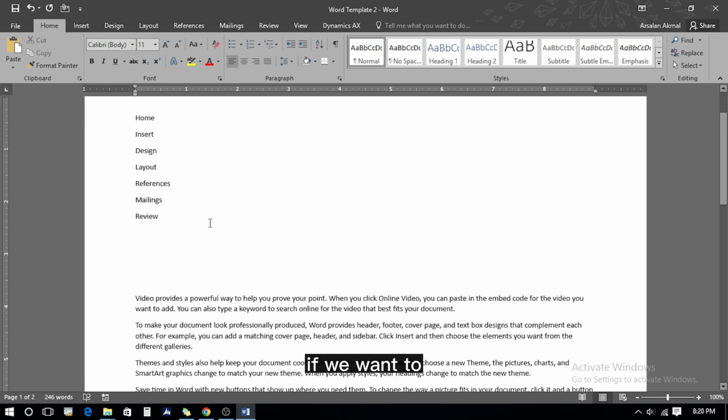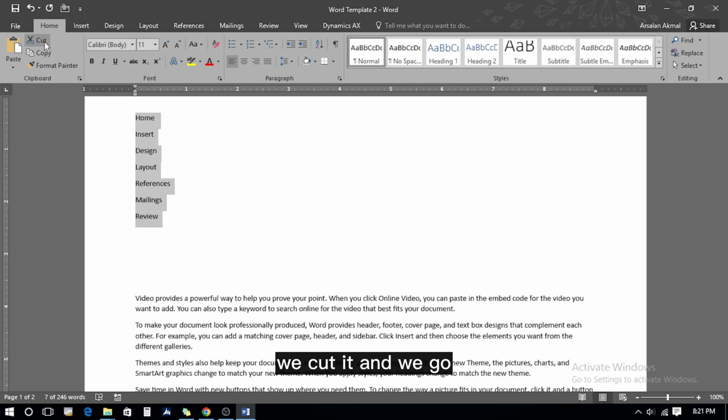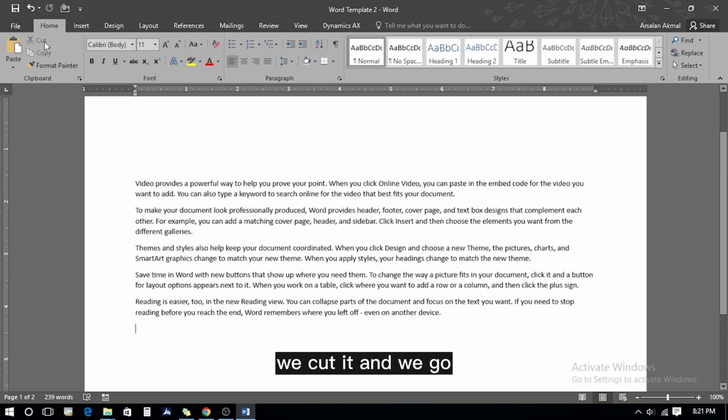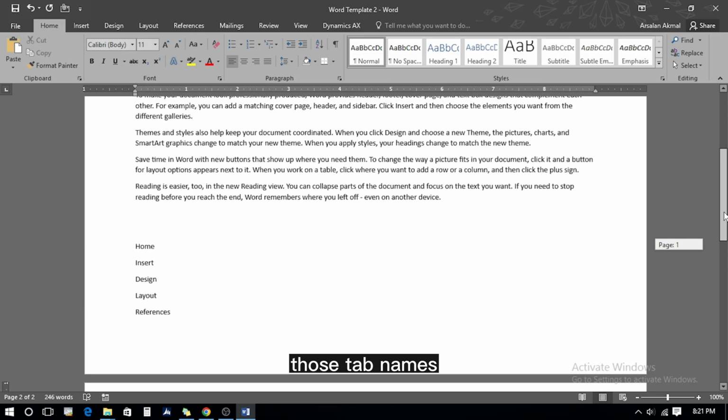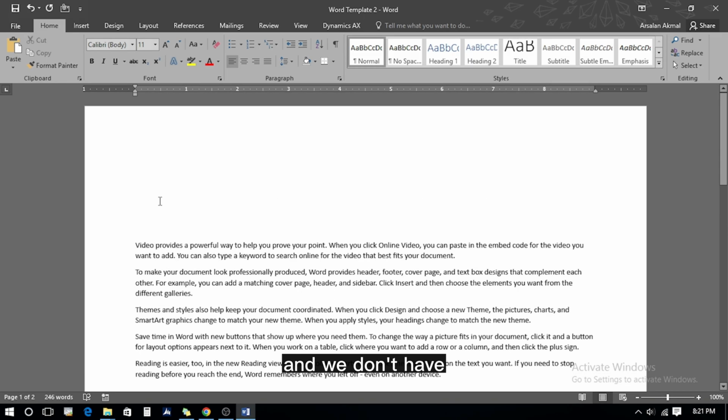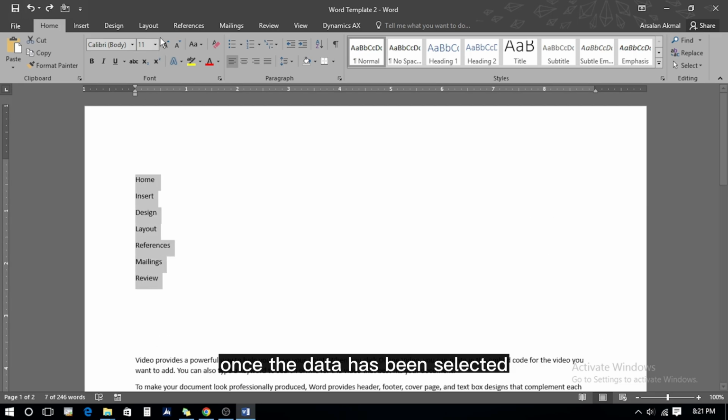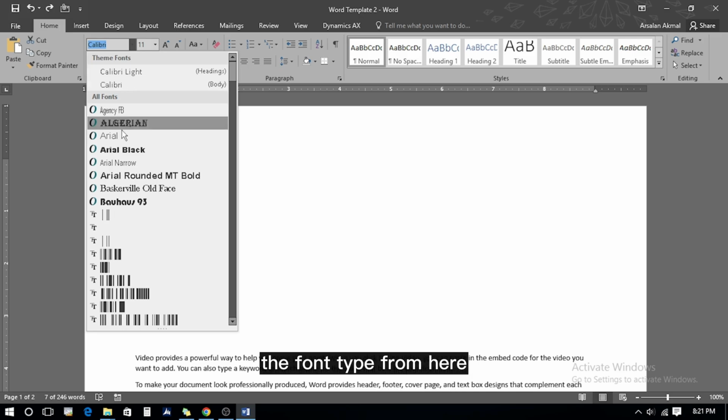Likewise, if we want to move this data to another position, we can just again select the data by pressing shift and down arrow key, we cut it and we go to a new place and we paste it, and now we can see that we have all those tab names coming over here and we don't have the tabs appearing in their original position. We undo it.